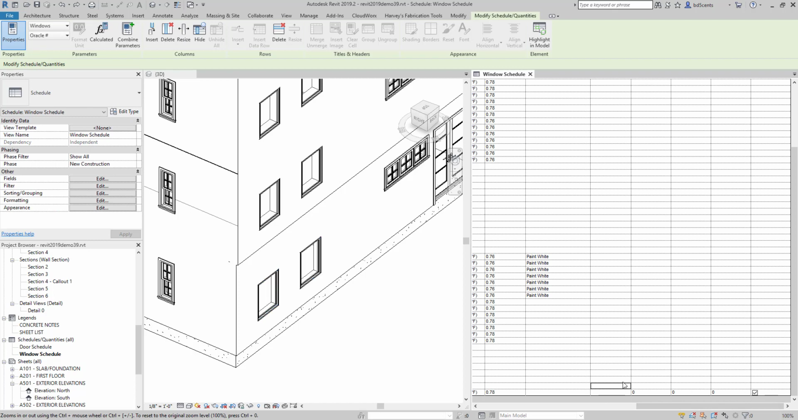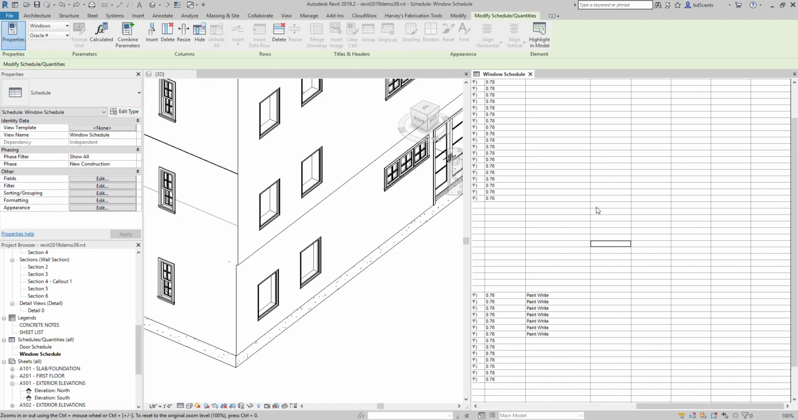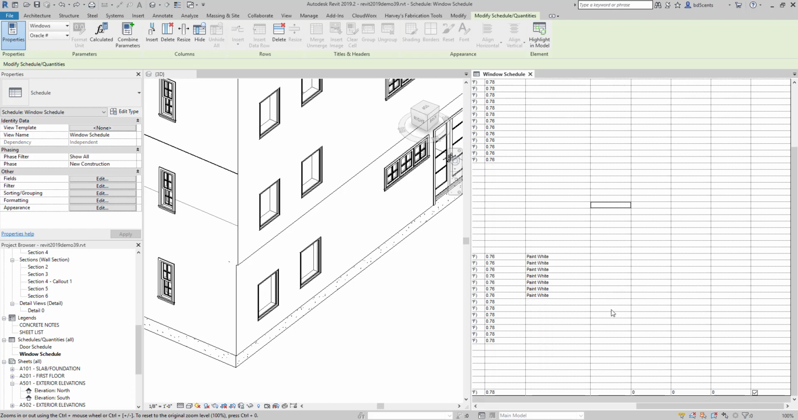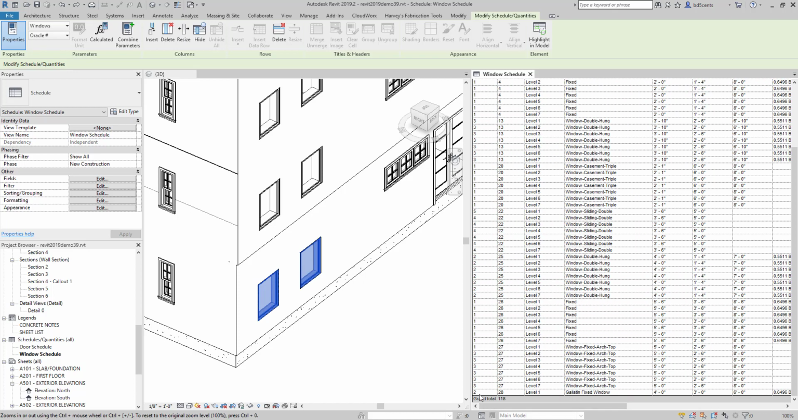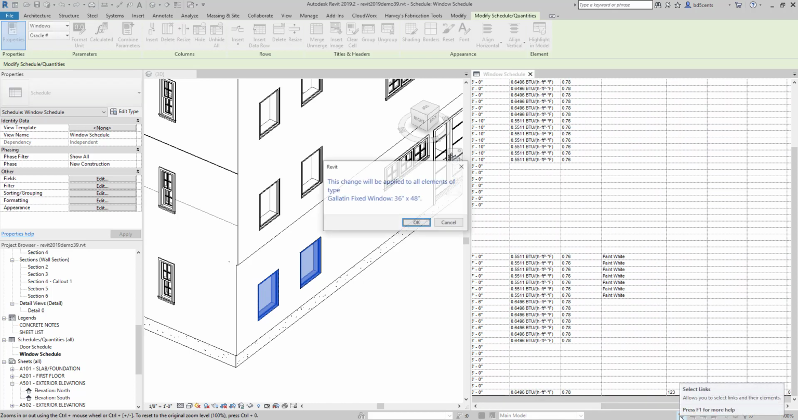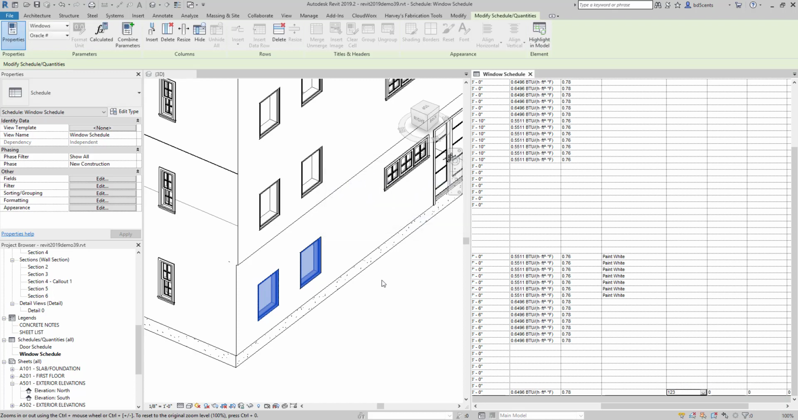Notice that this one has the variables. That means all these windows do not have those correct values. So it's important to know that my window schedule is not going to allow me to punch these in unless I have the correct values. Now, I have this set up to not itemize every instance, and so I have 2 of these windows. And therefore, if I associate the values in here, same thing, 1, 2, 3, this change will be applied to all elements of type Gallatin fixed. Okay, I'm cool with that.